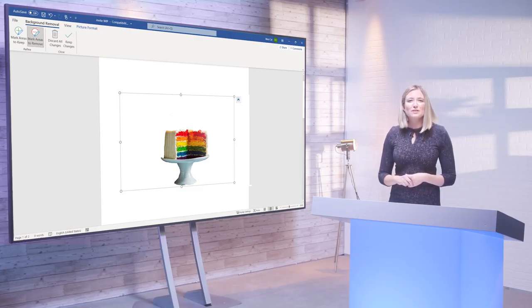Next time, you'll discover more about adjusting the appearance of an image in Microsoft Word.